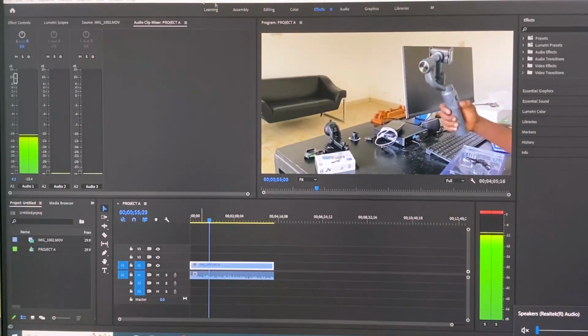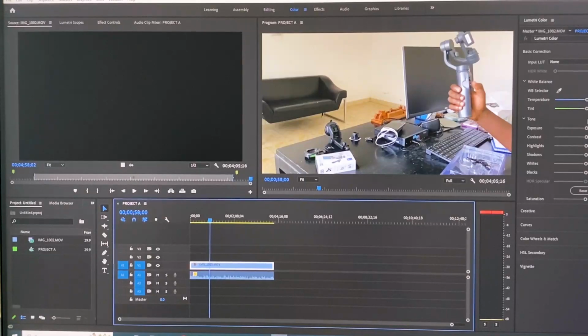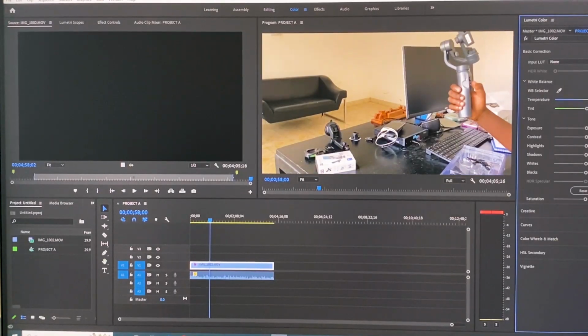Something else I need to do is to show you the color effects. The color effects is on this right side. It's the Lumetri color effects. Notice the background of this video, it's a bit dull. So this is how to increase the color effects. I can increase from this side the temperature and also the tint. But the tint I shouldn't do too much because it will look funny.